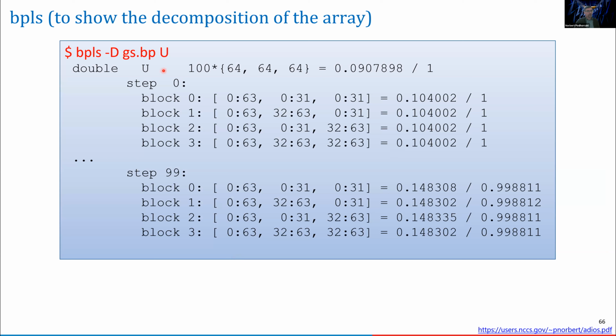In case you are interested, you can print out the decomposition, each process's start and count offsets, how this 3D array was decomposed. This is useful when you develop your applications and you want to make sure that your decomposition fully covers your array, you have no overlaps or no gaps, and it really works as intended.